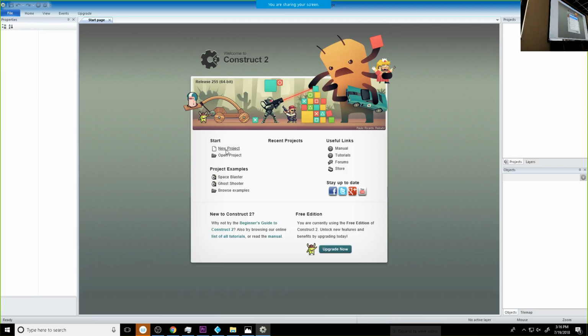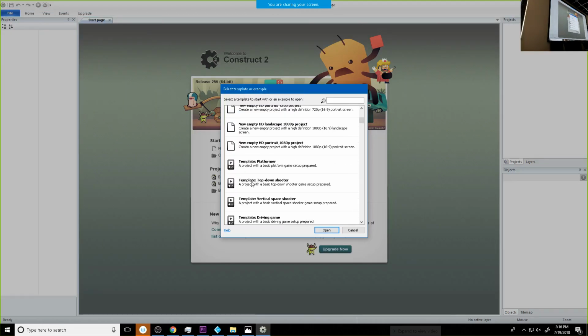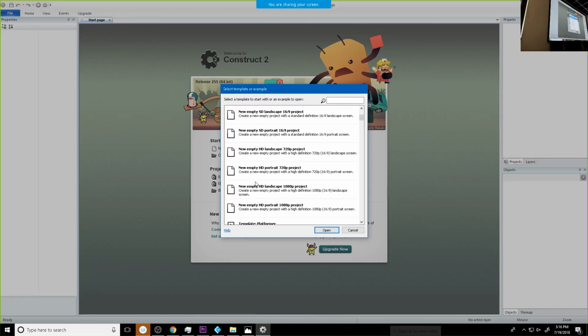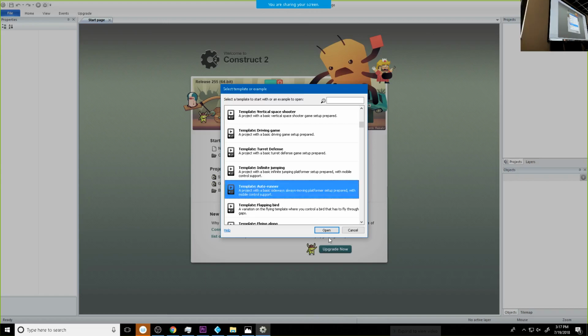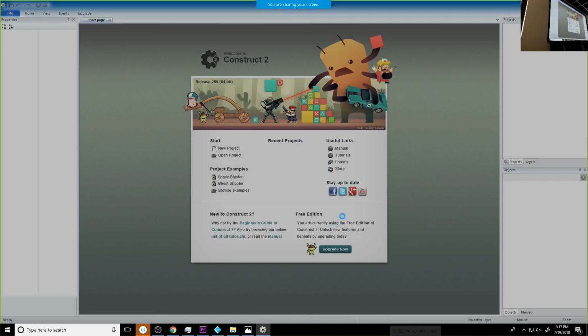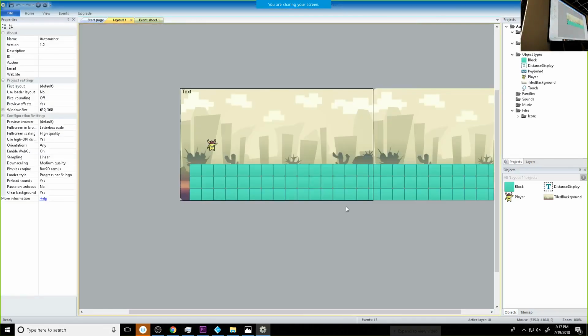So I can hit new project and it gives you some options for some templates, right? I'm going to do a new template. Let's do auto runner. Okay, so I hit open and this is what it's going to get us. So, a very basic overview of Construct. This is all of the elements in your scene.